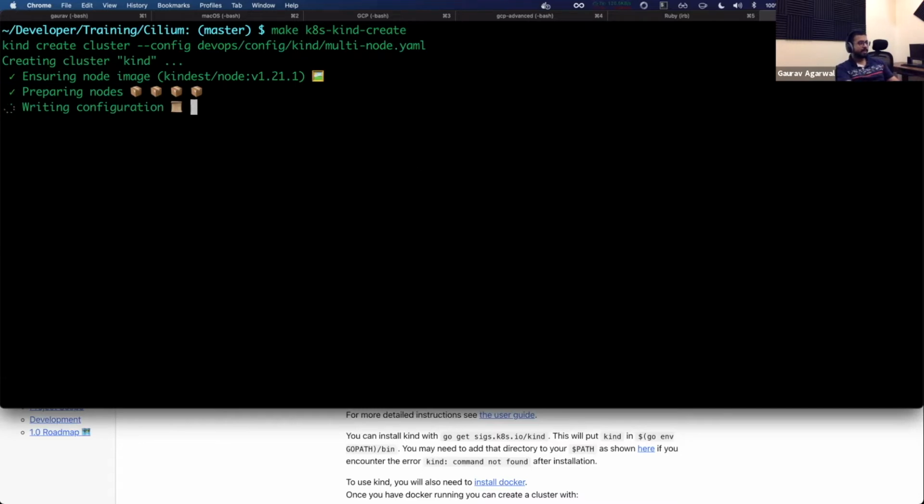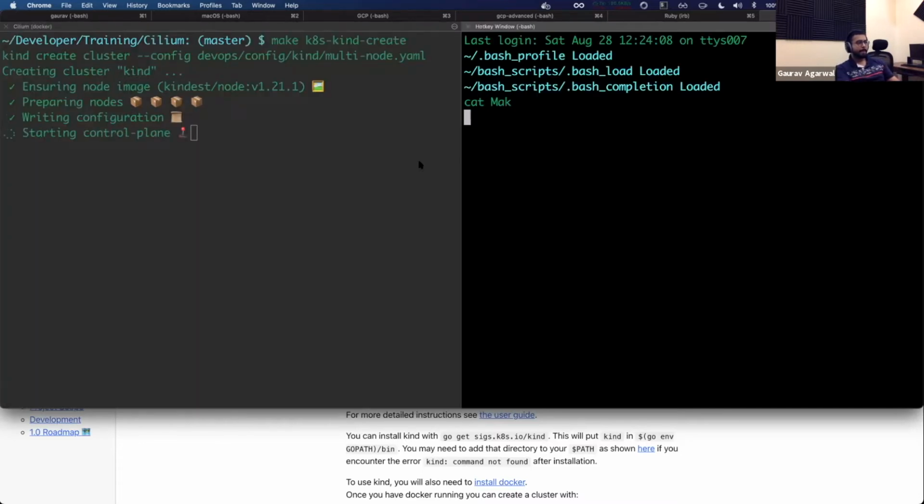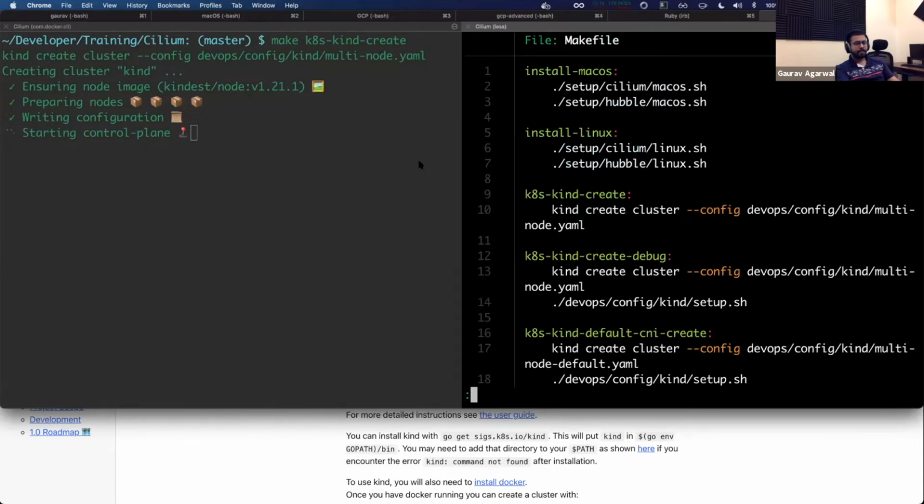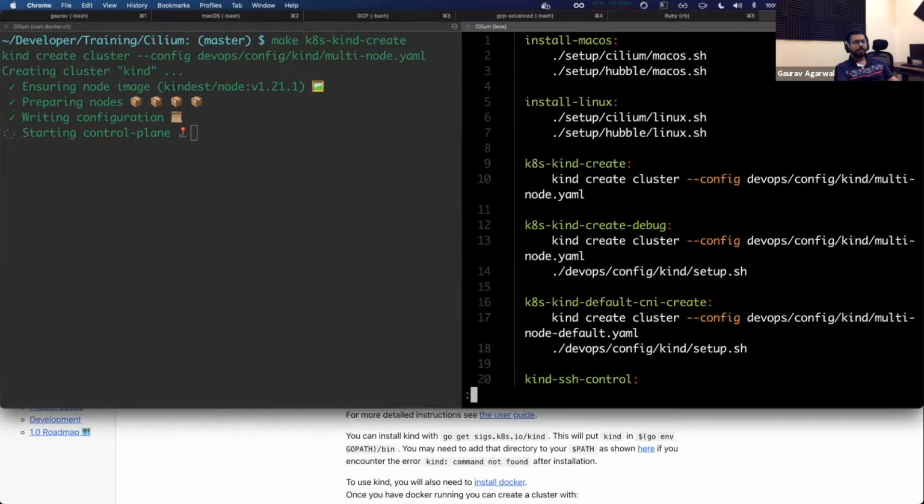I do have this particular makefile. Give me one moment. Let me show you my makefile as well. So I have a Kind cluster created without any CNI by default. I'll show you this particular configuration.